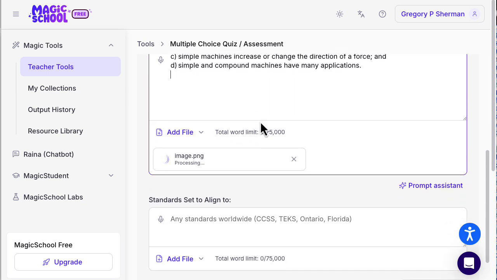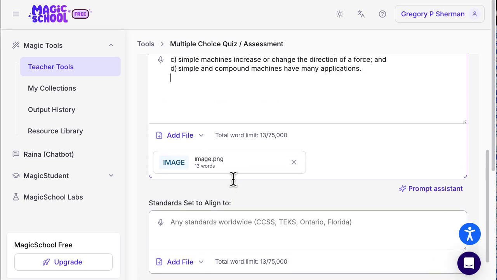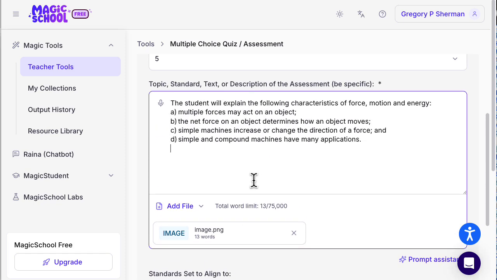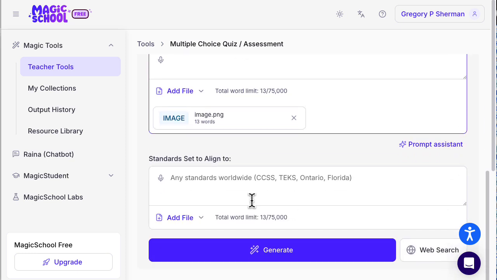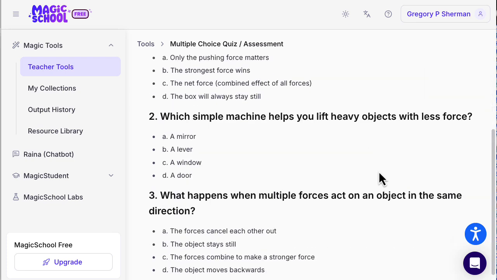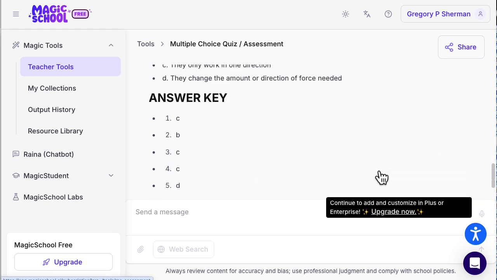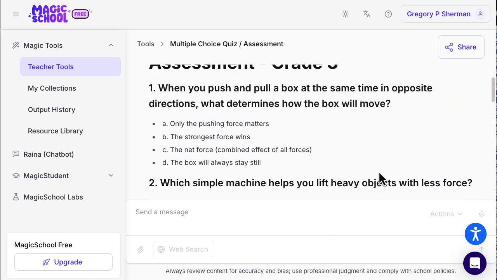And there you have it. I'm okay with not aligning this to the specific standard. I'm just interested for this project in how this tool develops 5 multiple choice items that might measure effectively my outcome there. So I have everything I need. I'm now going to click on the generate button, and here we have 5 multiple choice items along with an answer key. Let's just take a look at the first one.